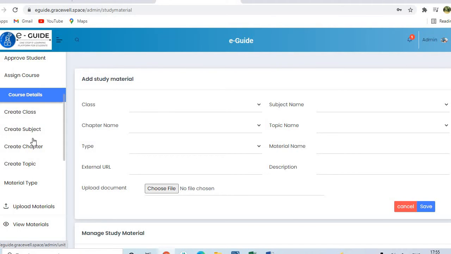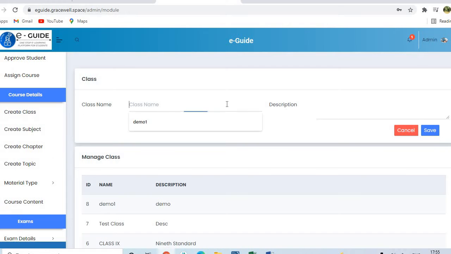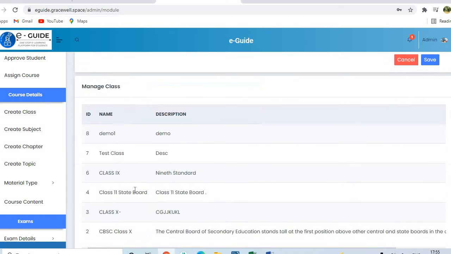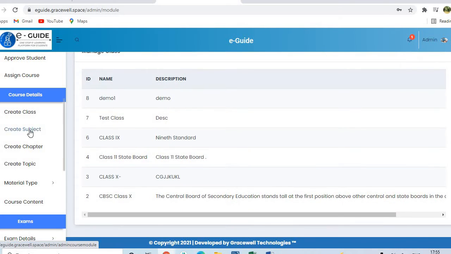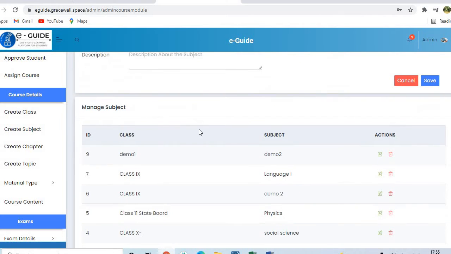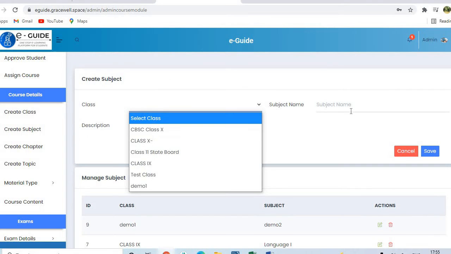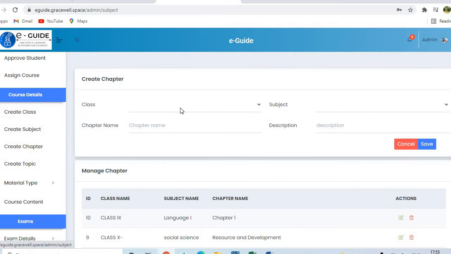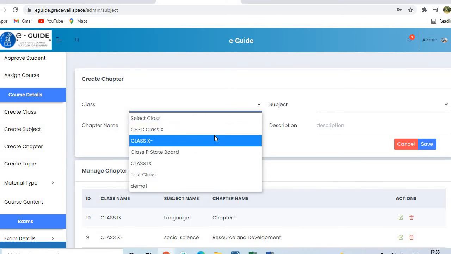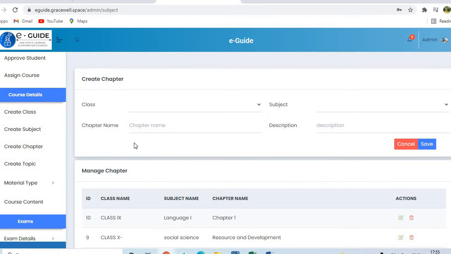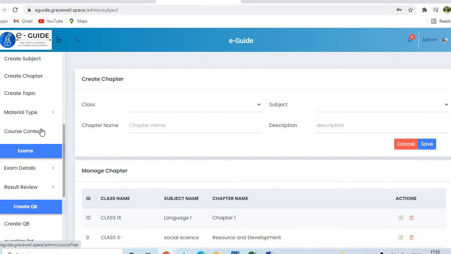Okay, so if I want to create a class, I can go here and create a class. Okay, this is a list of classes, and if I want to create a subject, I'll be able to create a subject here against a class. Okay, and if you want to create a chapter, I will be able to create a chapter and so on, topic and everything. So this is one major advantage of the software.